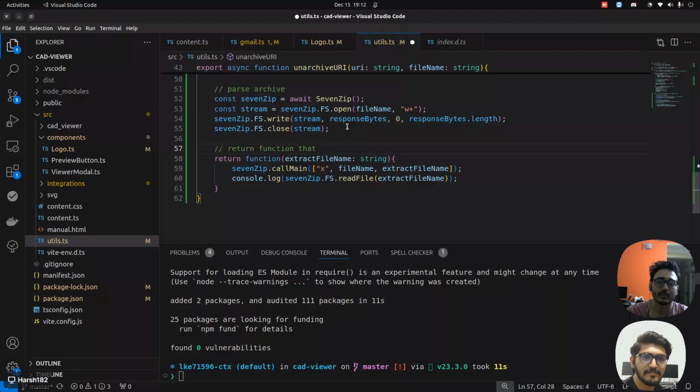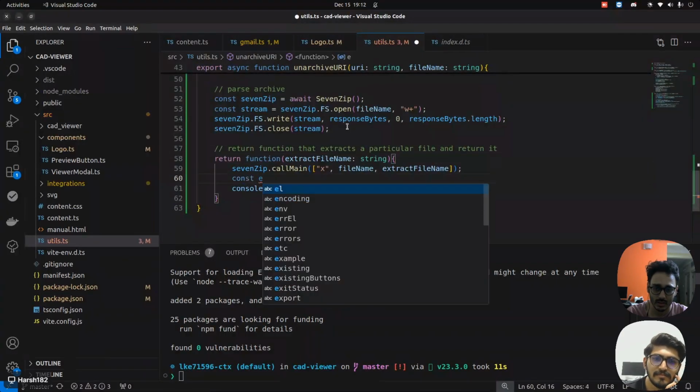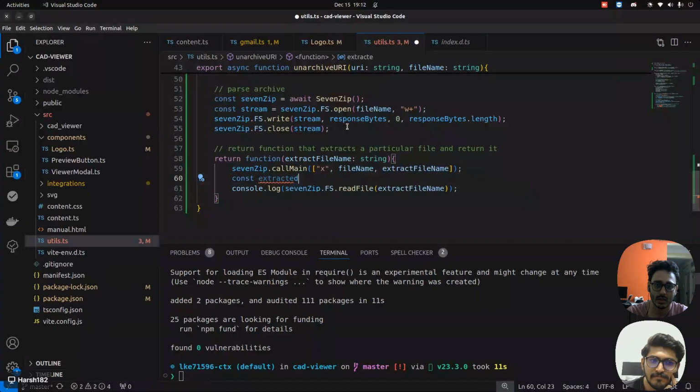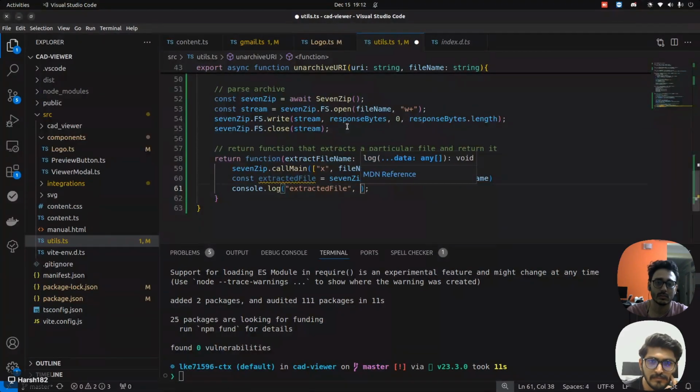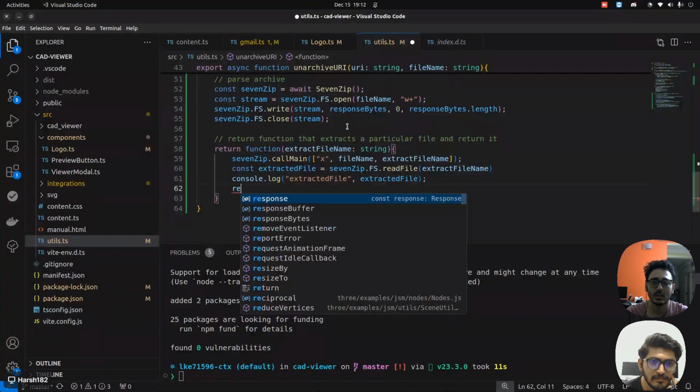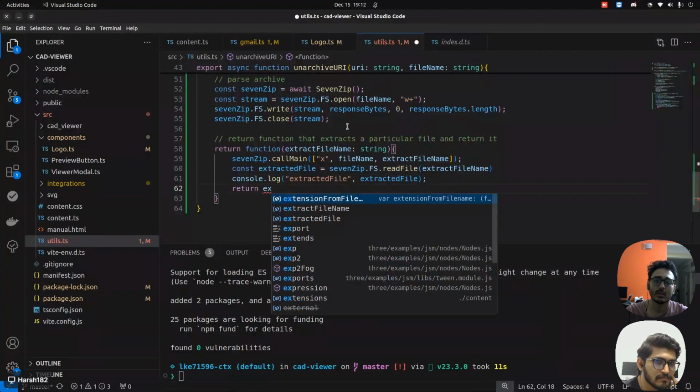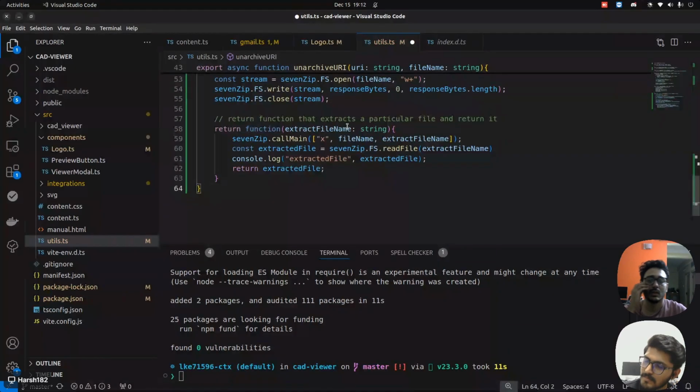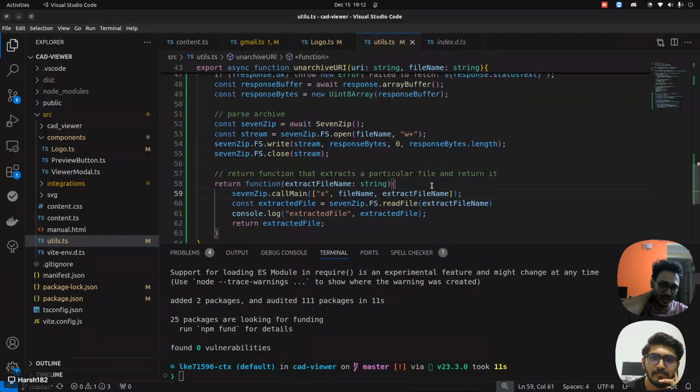That extracts a particular file. To return it, we need to do the constructed file. This whole thing we'll put in here, and then return this. Okay, I think this function is ready.